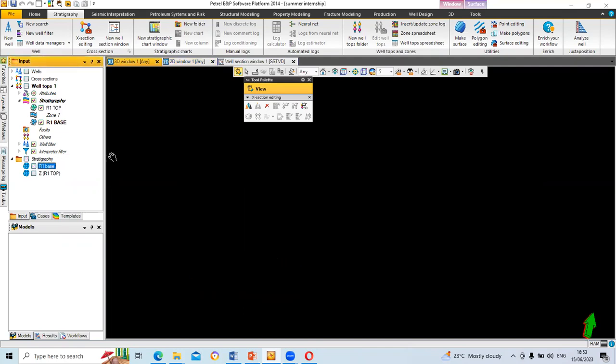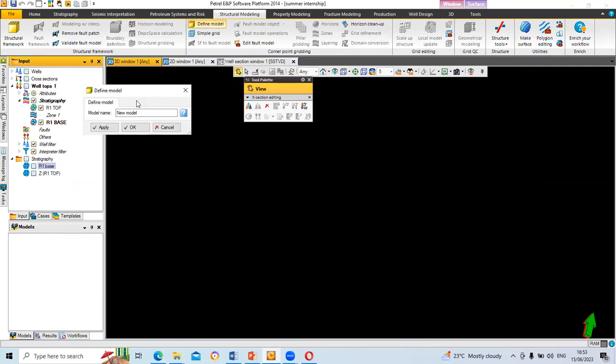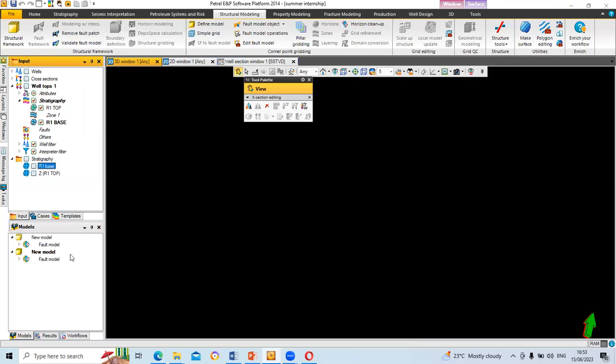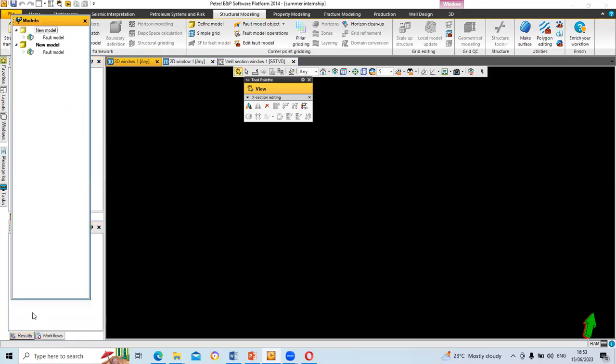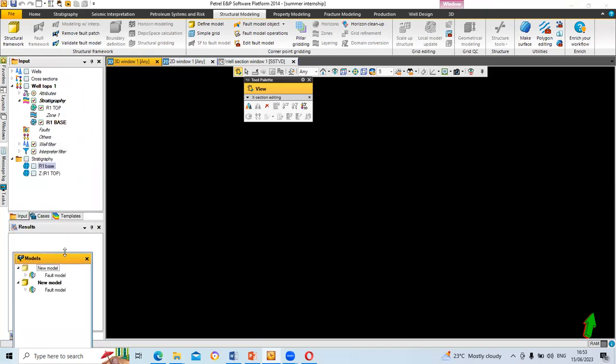What we are going to do now is to build a structural model and to populate property on. So we are going to go to structural modeling. We are going to define our model. We can just call it a new model, there's no problem. Once we apply and OK, the new model appears down here. These are the various pins here. Ensure that what you have here is model. You click model here, you are going to see it. That's our model there.